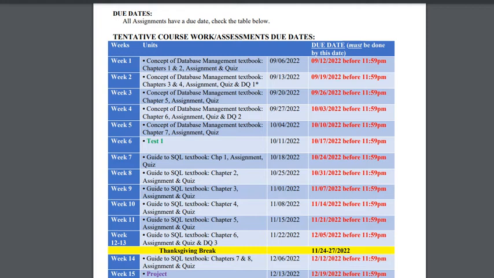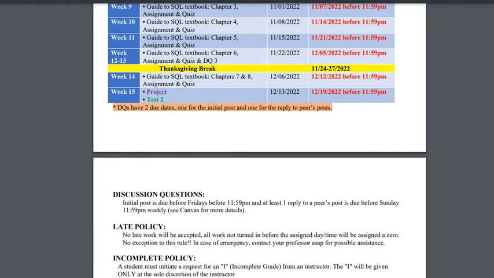Will we follow this 100%? I don't know. It all depends on how the semester is going. It might change, so we'll see how it goes based on the course, but it's a tentative schedule that I'll try to follow as much as possible.